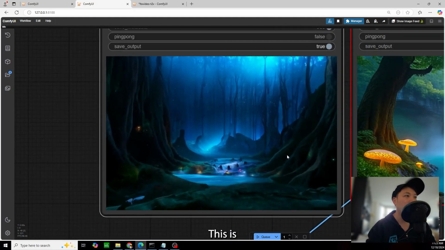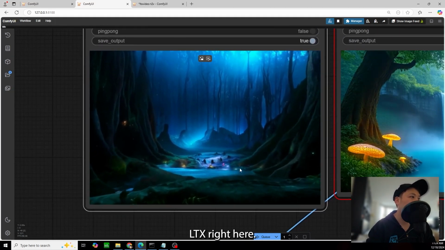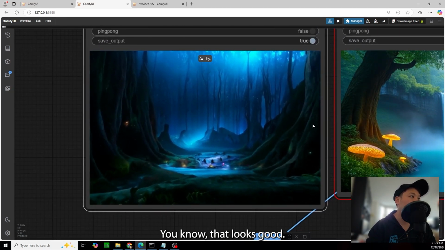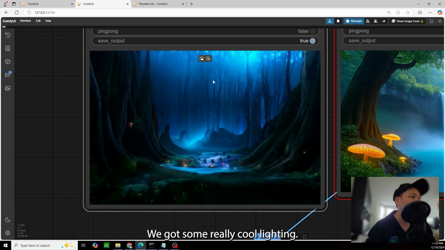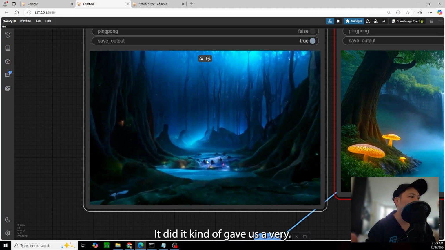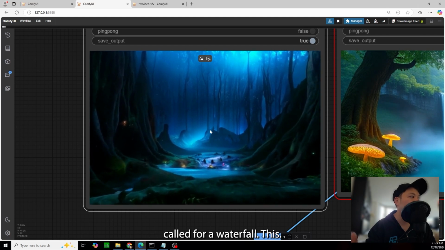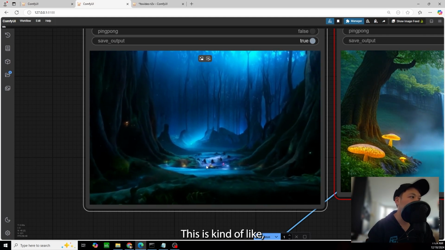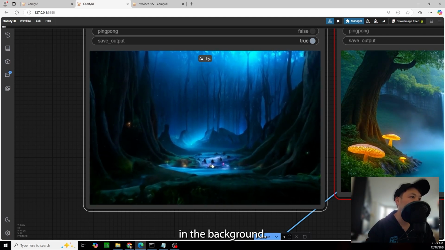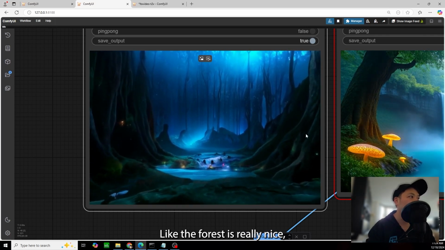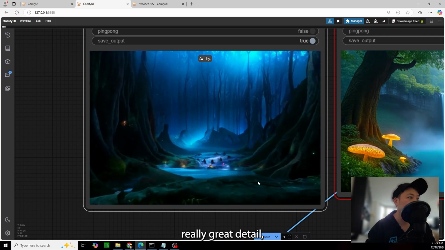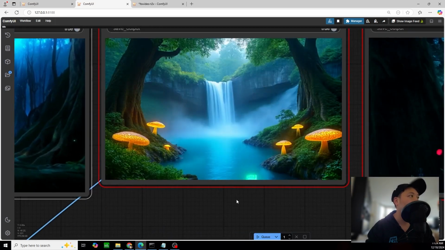This is LTX right here. That looks good. I like the camera movement. I really like this background. We got some really cool lighting. I guess the prompt called for a waterfall, so maybe that's a waterfall in the background. It looks more like a pond or something, but everything else is really nice. The forest is really nice. Really great detail, great camera movement.